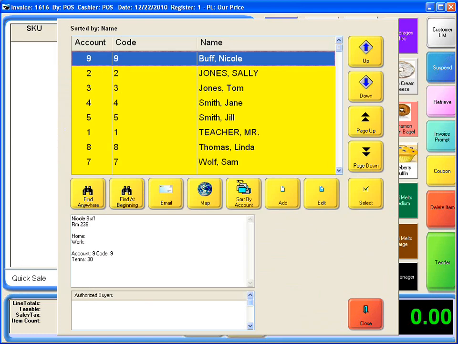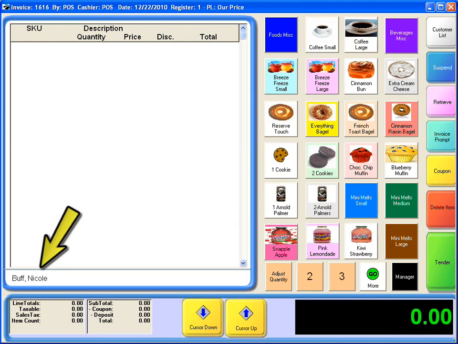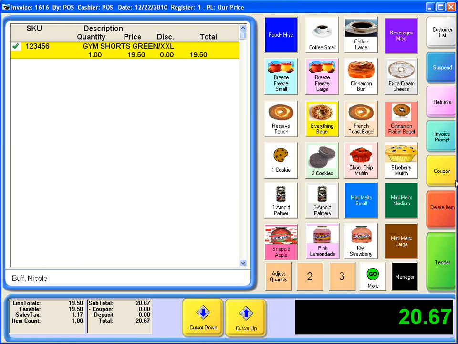Again in the sales mode, to continue with adding a name to a sales invoice, highlight the customer from your list and touch the Select button. Once a customer has been selected, their name and info will appear on the sales screen on the lower left. Ring up any sales for the customer.